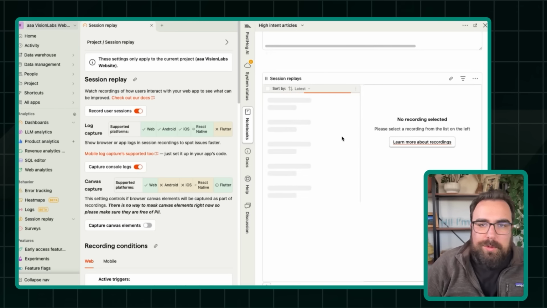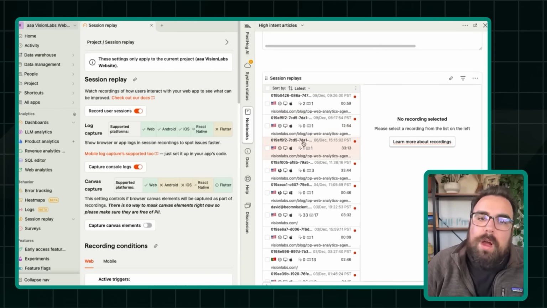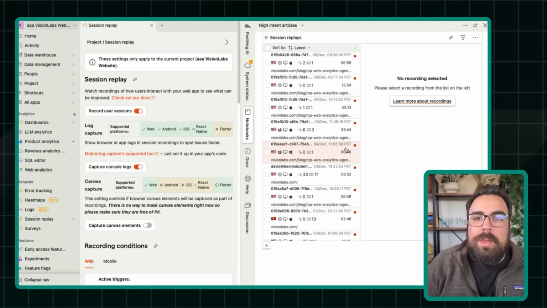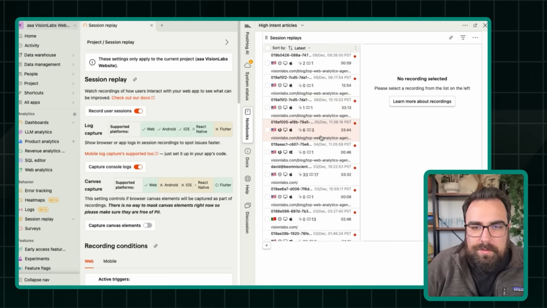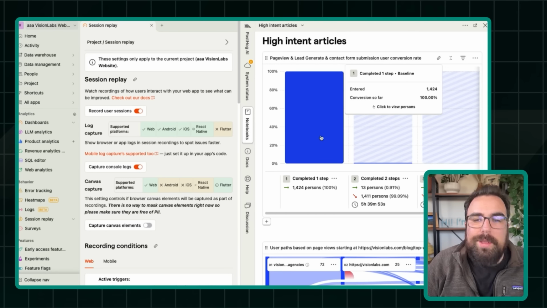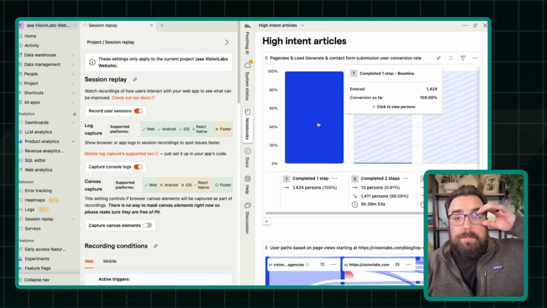You can see here we have session recordings about those high intent articles, our top web analytics 8 page. You can see here all of these different recordings are inside of a notebook. That's another use case for them. Really, really helpful if you do use notebooks in PostHog to build spec docs or hypotheses or build your next experiment.